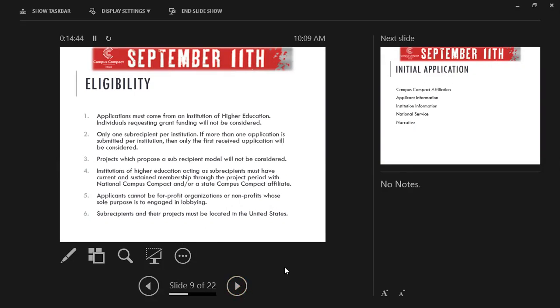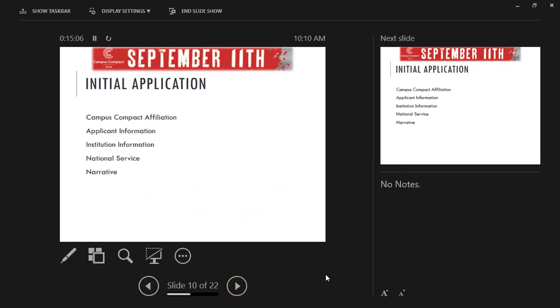And I think a key thing here in number 6, for projects out there, the place where your service project is located and the institution of higher education don't have to be the same place. They can be two different locations. That's certainly okay, but they just have to be within the United States.